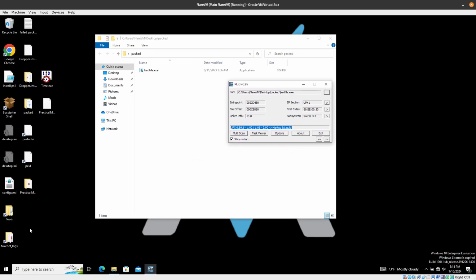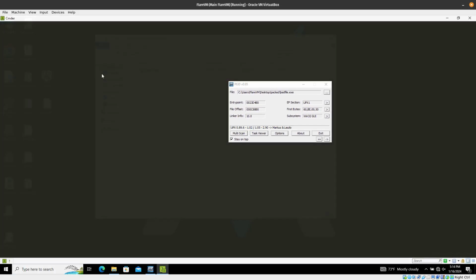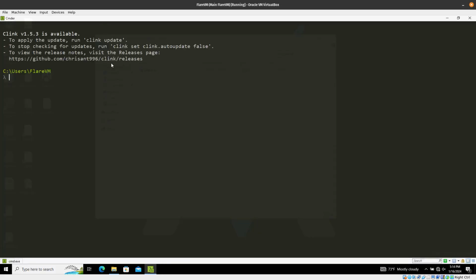And let's go ahead, we are going to be using UPX, but we are going to be using the Commander CLI. So in here we want to go into our desktop, and then we want to go into the packed folder. If we do an ls, we can see that we have this bad file. So what we're going to be doing is unpacking it, but saving it as another file name. So let's go ahead and use UPX.